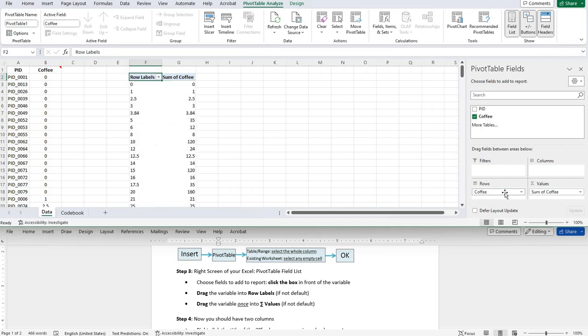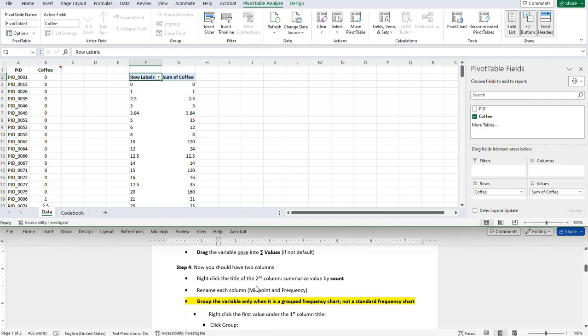Now it did show up as a default in the sum of values box, so we don't need to drag it into that one. It was already in there as a default. So all we had to do is drop it in the rows box. So now we have 2 columns of data, right? So we're moving on to step 4.